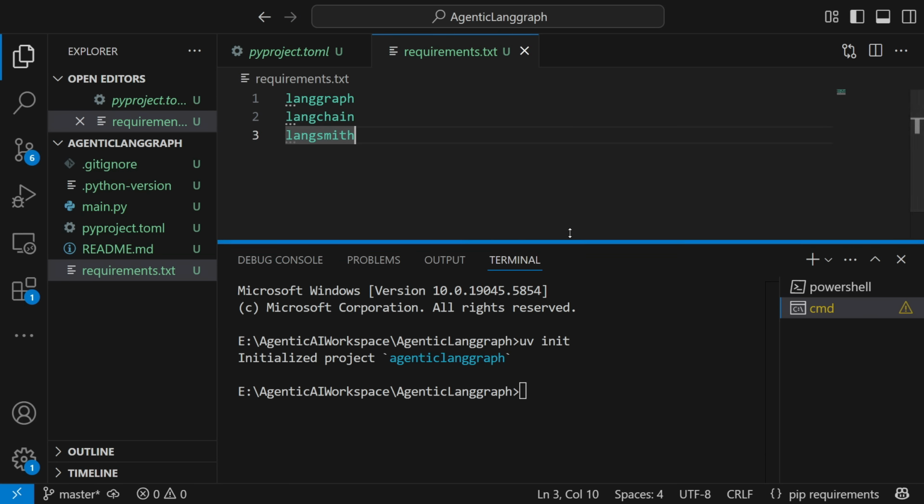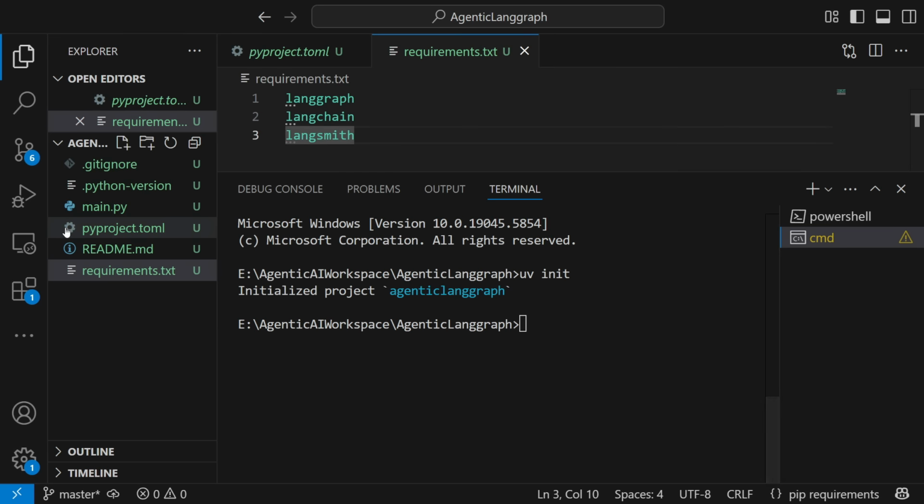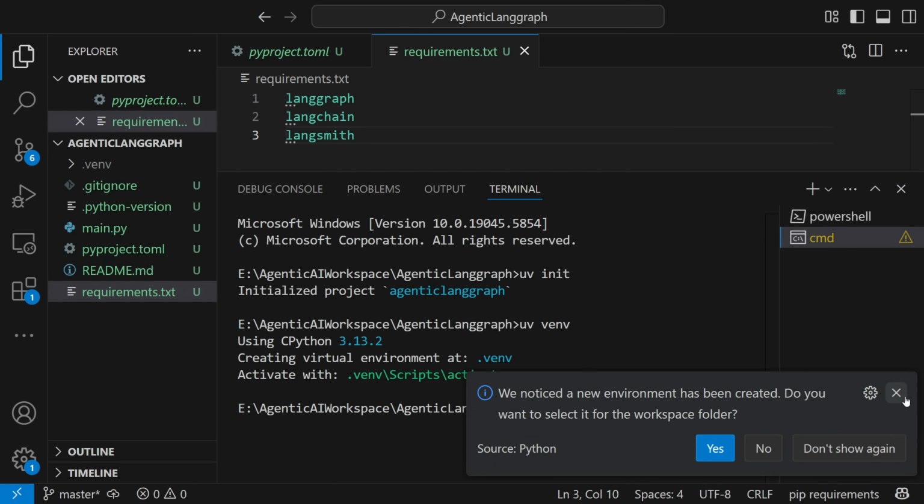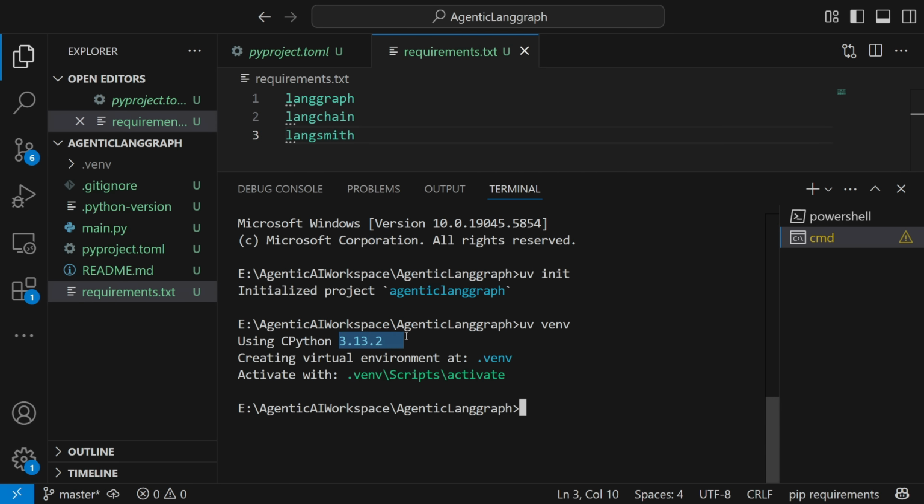So these are the basic libraries that we are going to use. Now, since I have already initialized this workspace, the next thing is that I need to create my virtual environment. So quickly, I will write uv venv. With the help of this command, you will be able to create a virtual environment. This venv is nothing but your virtual environment name. Okay. So once I write uv venv, here you can see that it has got created with the help of this particular version, that is 3.13.2. The virtual environment is at this location, .venv, over here.